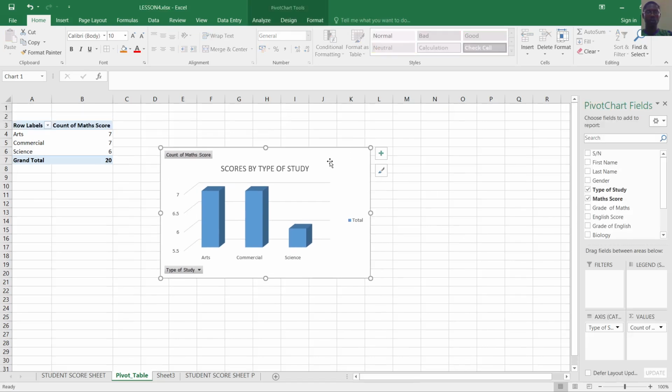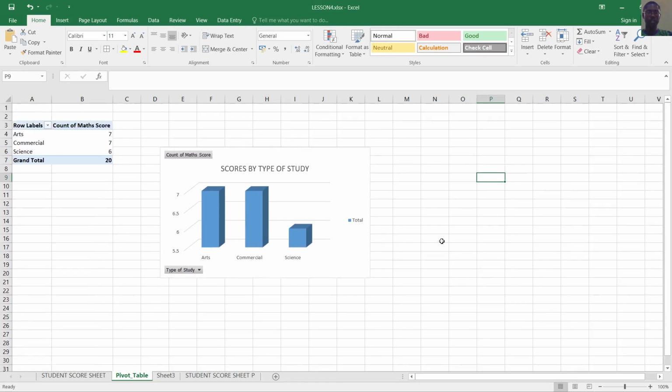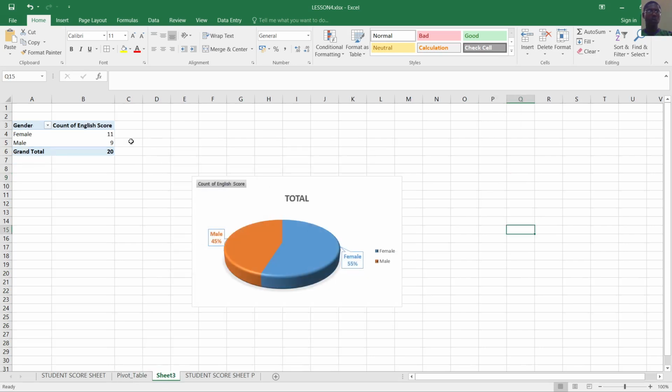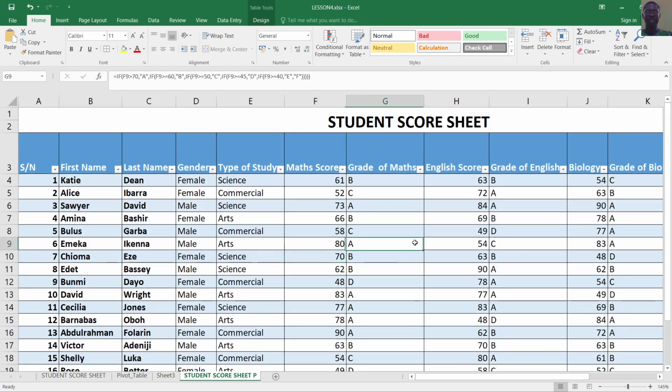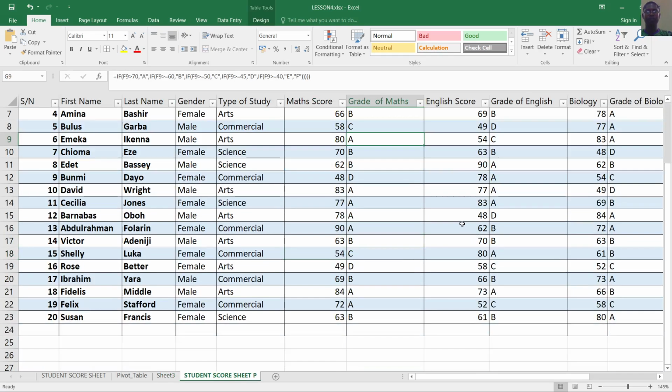You may want to copy this and place it in your Word document, in your research, as the case may be, or in your journal publication. So we have been able to see how we can create a pivot table, and from the pivot table create a pivot chart from our created table, right?